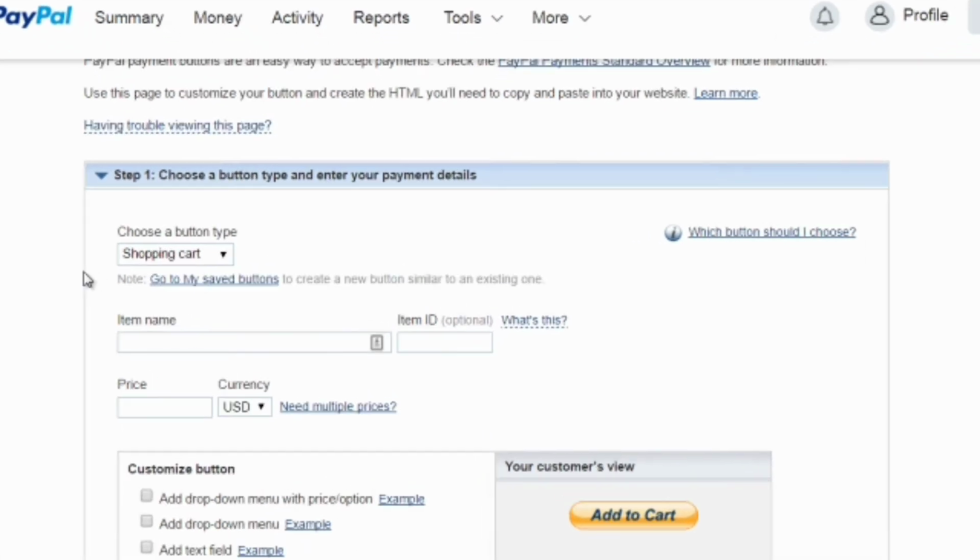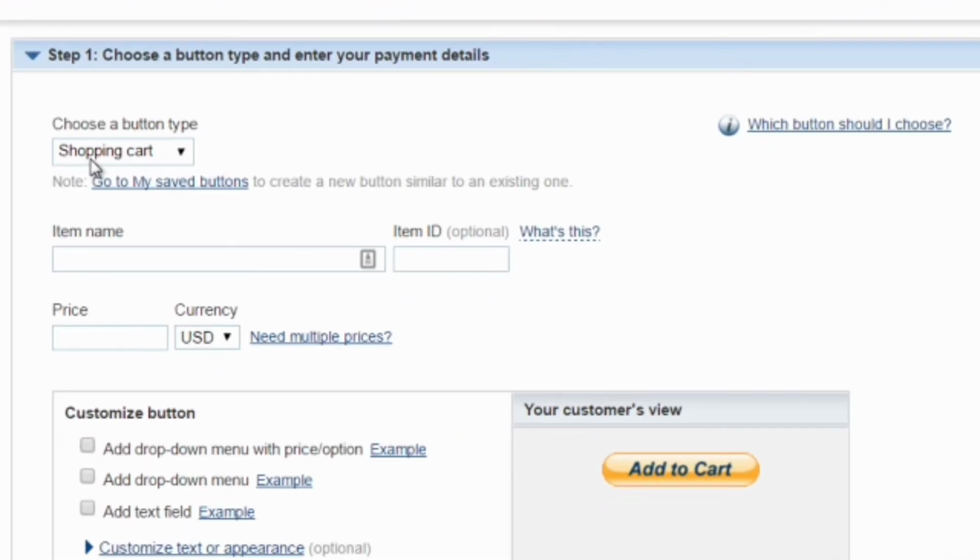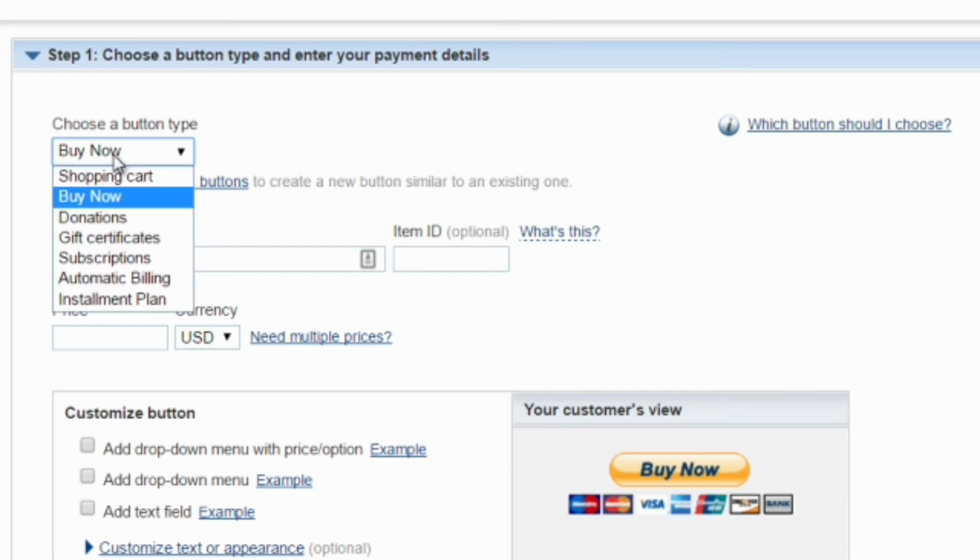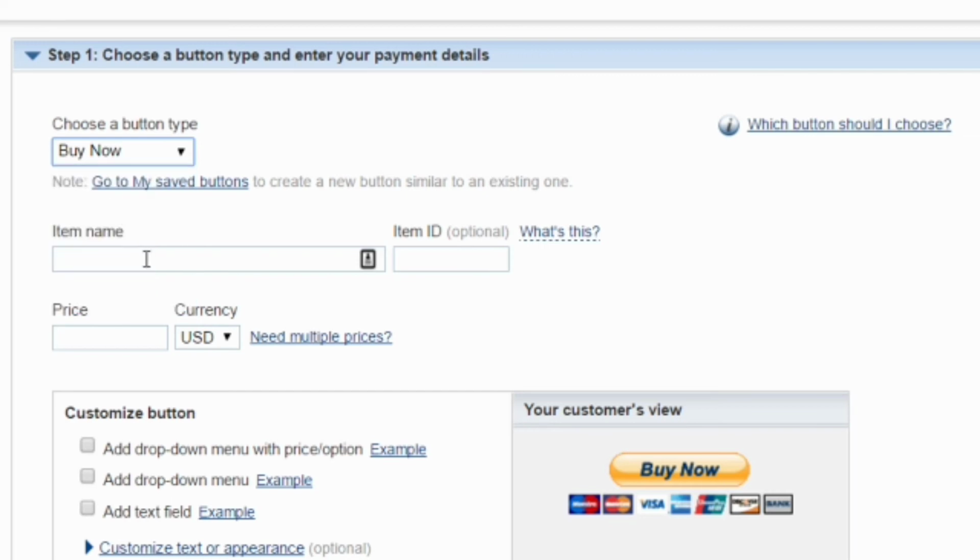There are many different button types. As you can see here, there are shopping carts, buy now, donations, gift certificates, and subscriptions. If you're doing something like a monthly subscription, there's automatic billing, and of course, there are installment plans. In this case, I'm just going to do a buy now. It's a one-time thing. We're going to call the item name product one-time fee. We're going to put the price, let's say $47.